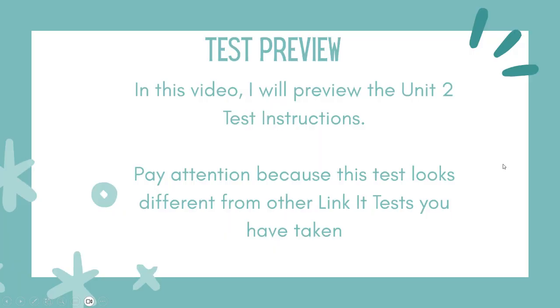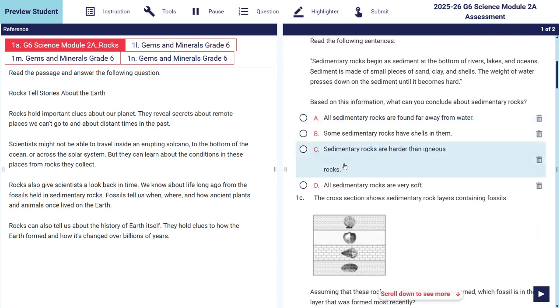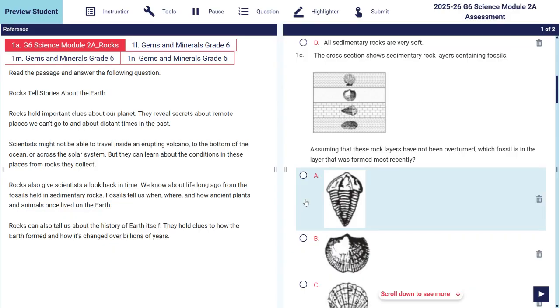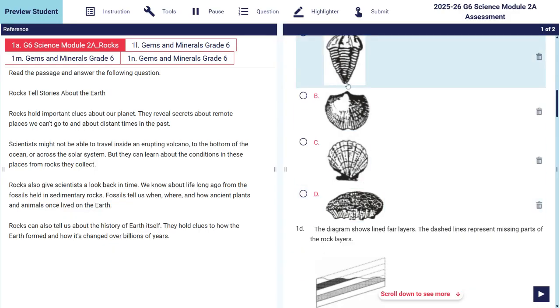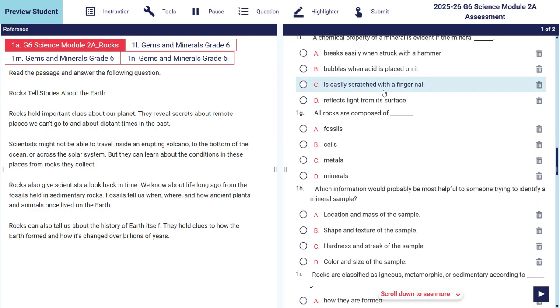Okay, so I want to preview the test with you because this test looks different than other tests that you have taken in Linkit before. So follow along while I show you. When you open the test, this is what it's going to look like. Now, what's different about this is the way the questions are numbered. You will see 1A, 1B, 1C, okay? So all of your questions are going to be on the right side of the test page. You're going to scroll down to answer all the questions.